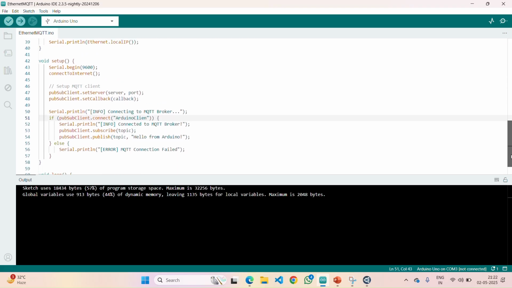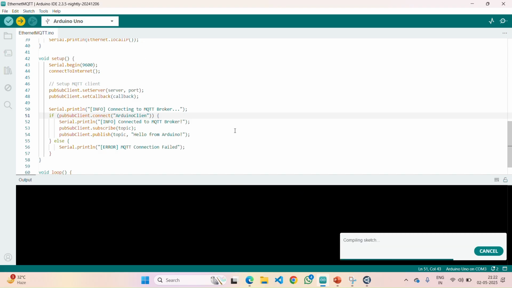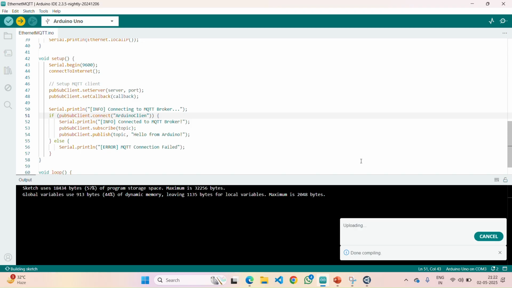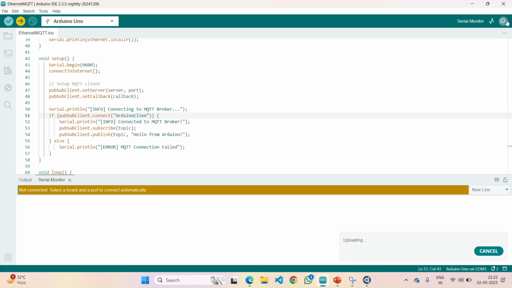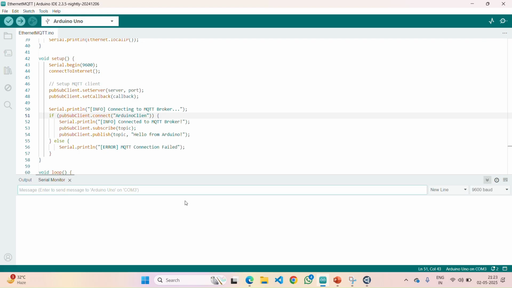Now let me give the hardware connection. I'll also show you through video. But just let me connect it. Here you can see it is connected. So let me upload it. Here I want to explain the things regarding those connections and all. Yes, uploading is done. Now open the serial monitor.